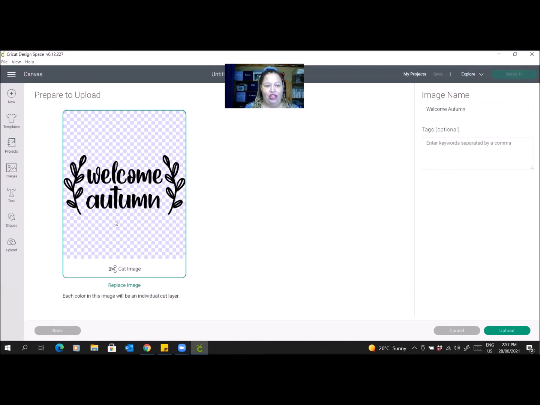When you upload PNGs, you have to make sure that the background has been deleted. And if it's not, you've got to manually delete the background. But with an SVG, they usually come with a transparent background. That's why you're seeing this checkerboard. It means it's transparent. And SVGs are really good if you just want a cut image. If you're looking at print and cut, then you're going to want to use a PNG. So in this case, we're just going to do a basic cut of vinyl or paper or whatever else, but usually it's going to be vinyl.